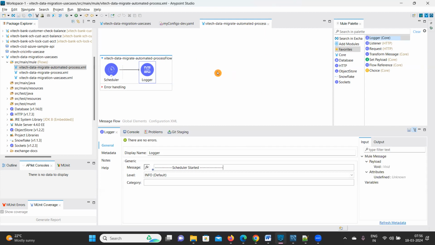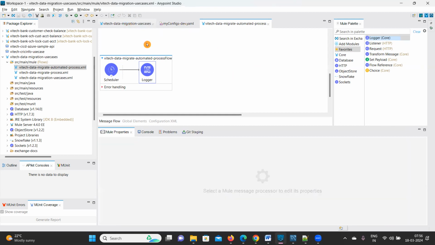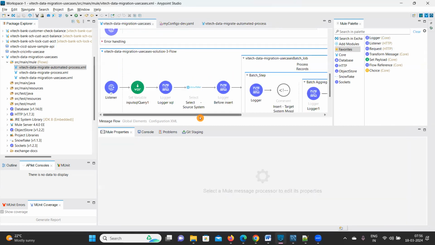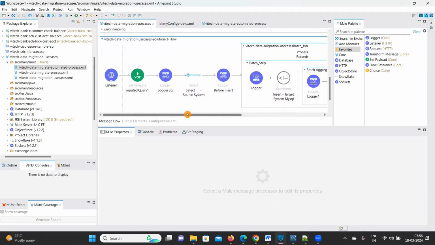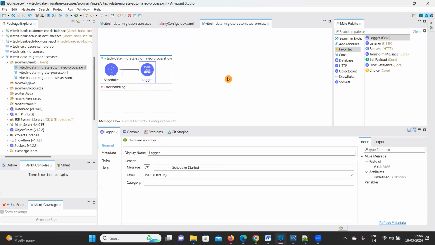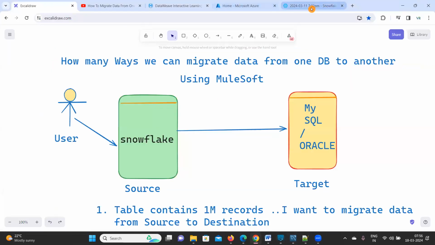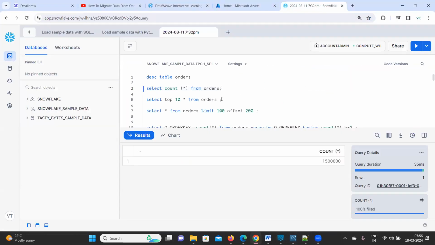Now what we need to do is take the source system as Snowflake and the target system as MySQL connectors. In between, how do we fetch and automate this? How are we going to use the watermarking concept here? Just observe carefully.